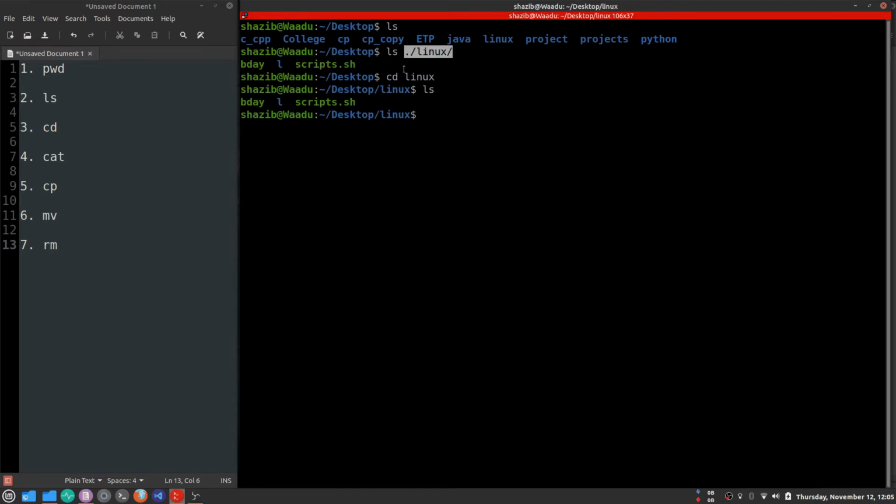If you just write ls without any path, it's just going to print the content of the present working directory. And if you give it a path, be it relative or absolute, it's going to print the content of that directory. So that's how it works.